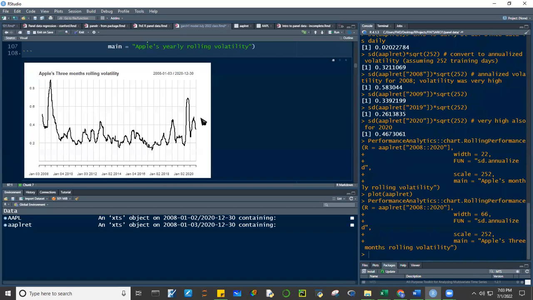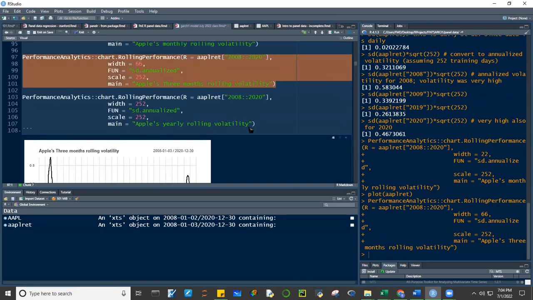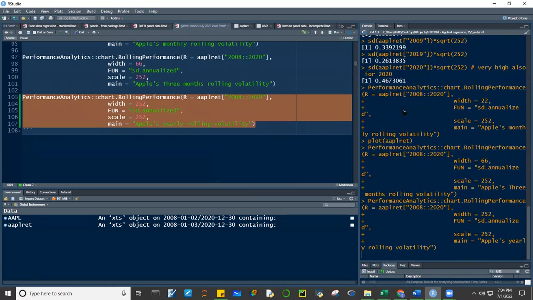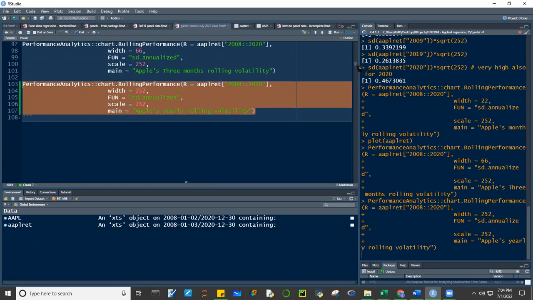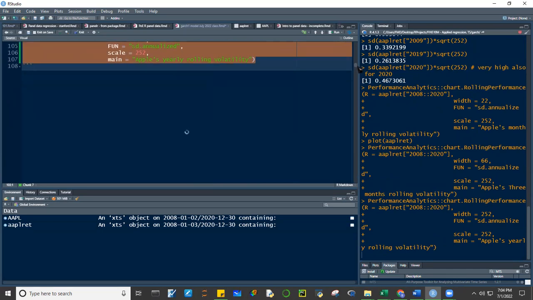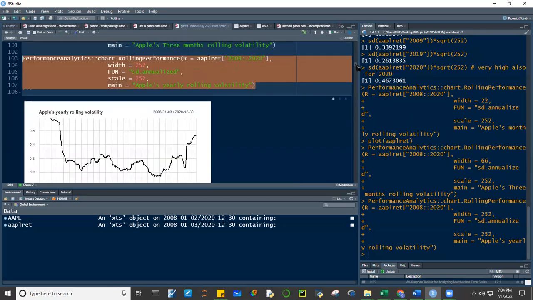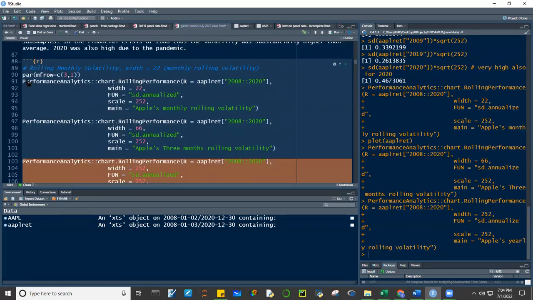So kapag mas malaki yung window ng pagkuha ng volatility, mas smooth out siya. Okay, compare this with your monthly 22-day or your daily, diba? Mas noisy yung daily. And lastly, we can use a yearly, no? 252 days. If we do this, it will be a bit smoother, no? A bit smoother.